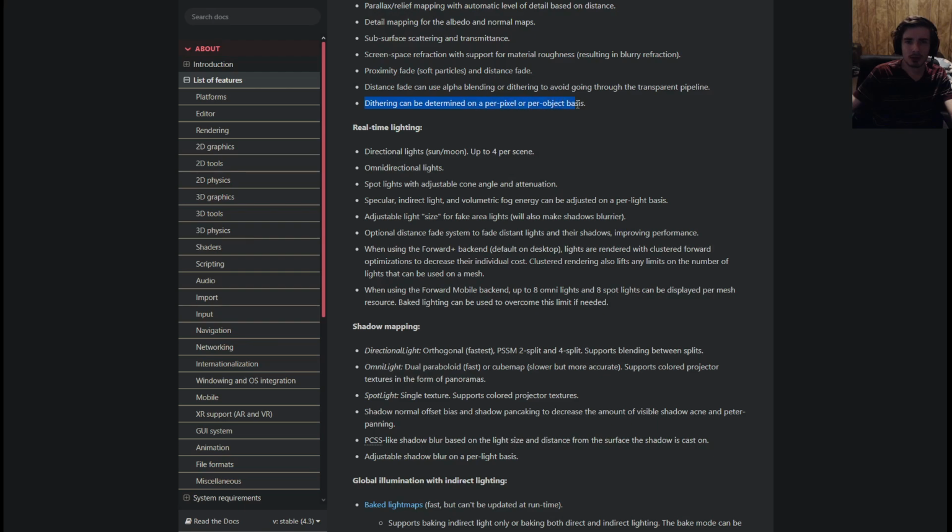Dithering can be determined on a per pixel or per object basis. Okay, fair enough. Real-time lighting. Directional lights, sun/moon, up to 4 per scene. Omnidirectional lights. Spot lights with adjustable cone angle and attenuation. I forgot what attenuation meant.